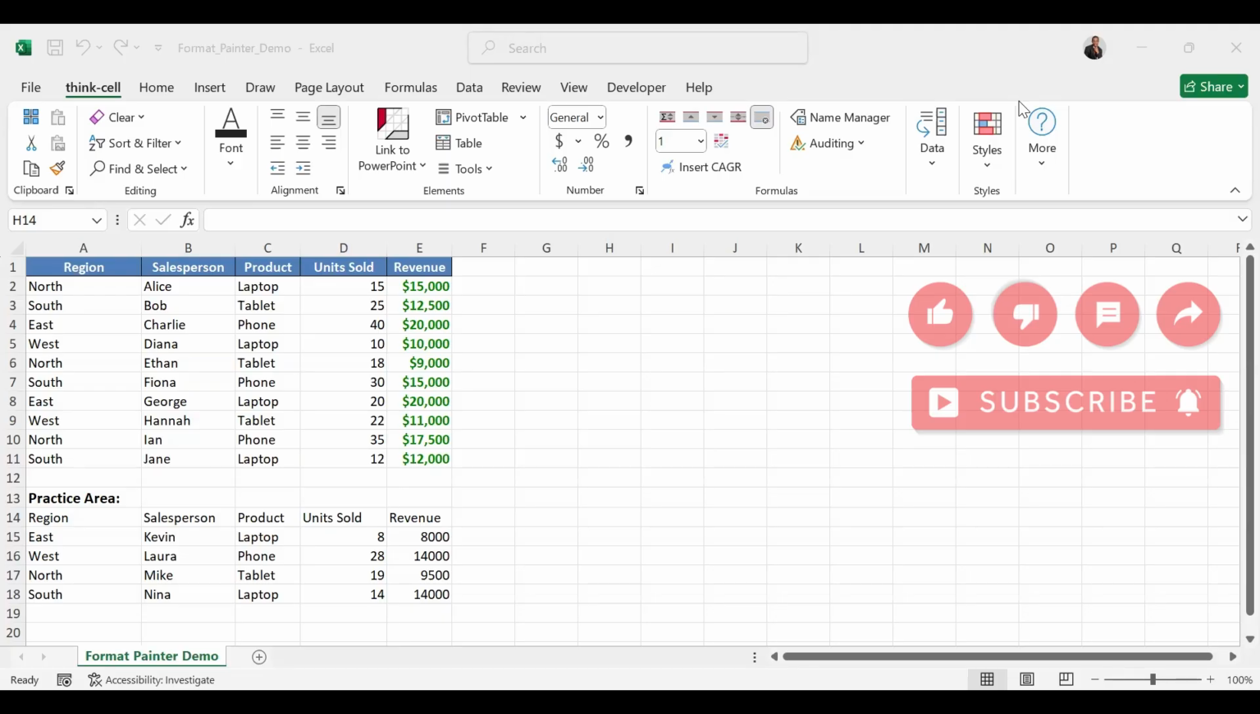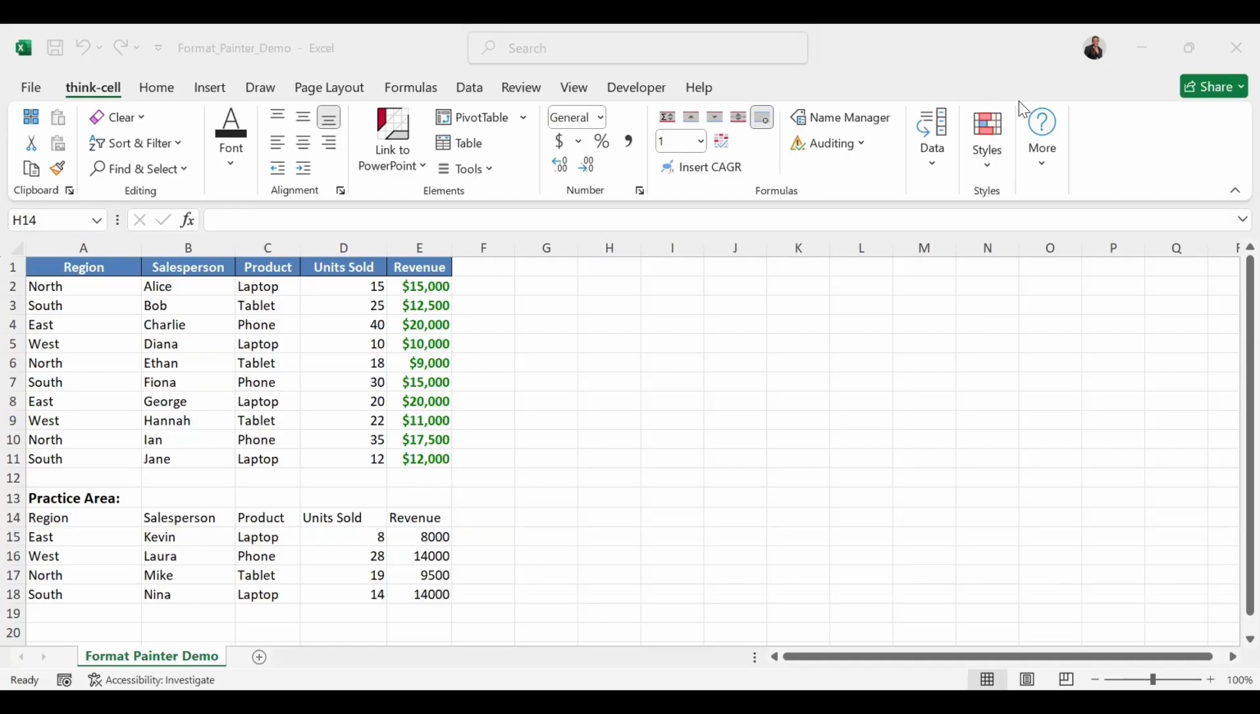Thank you. Alright, so today we are going to be looking at how you can use the format painter. The format painter feature is what you use to quickly apply one cell's format to another cell or range. And we're going to be looking at how you can do that in this very video.